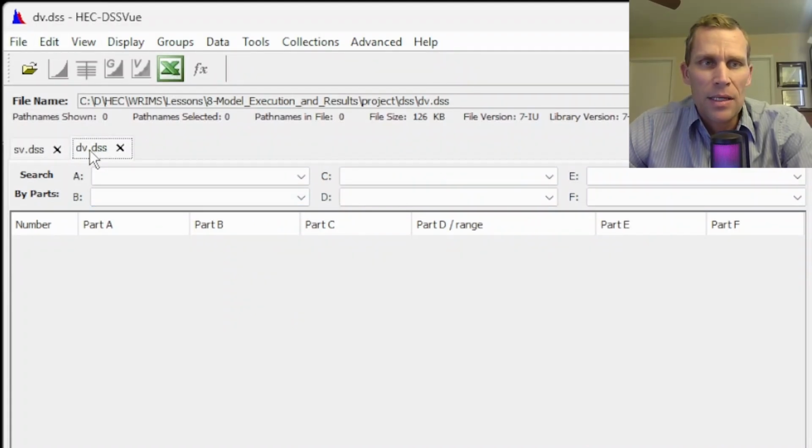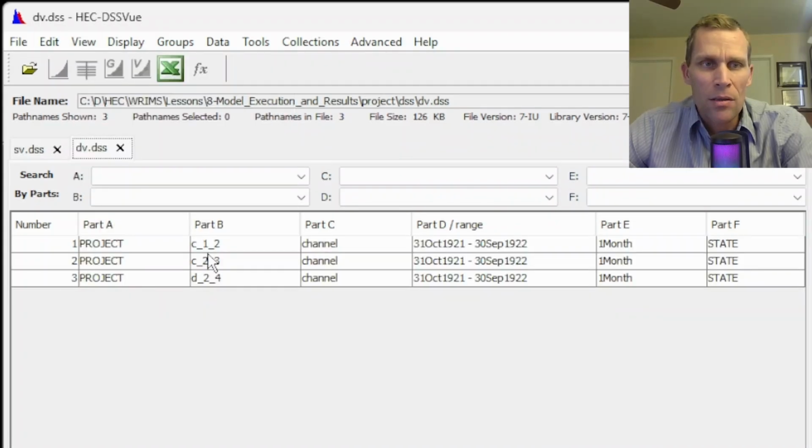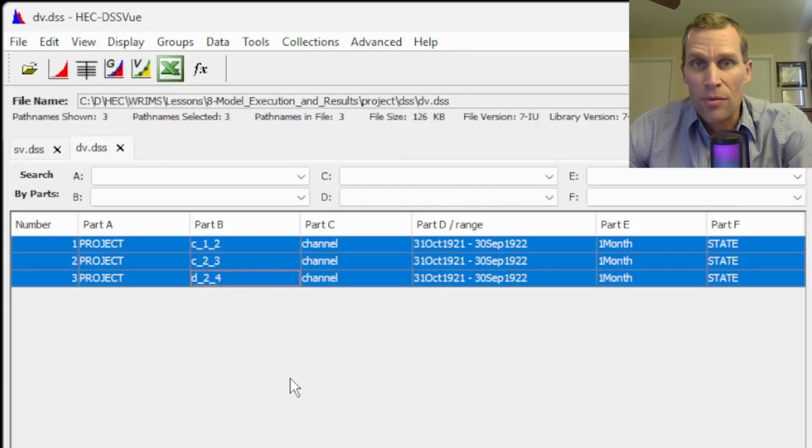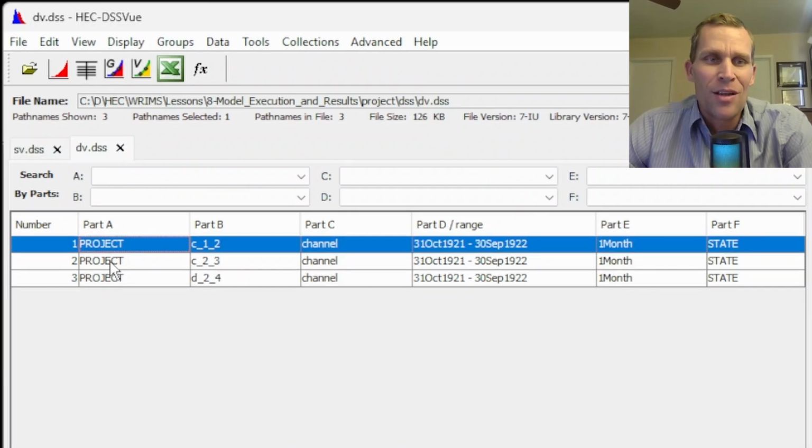I have the dv.dss file selected. I'm going to go up to View, Refresh Catalog, and boom, here are my 3 paths representing the 3 decision variables. And take note that part A says project. So whatever your actual project name is, you'll go ahead and type that in here rather than just project, which is sort of a placeholder.